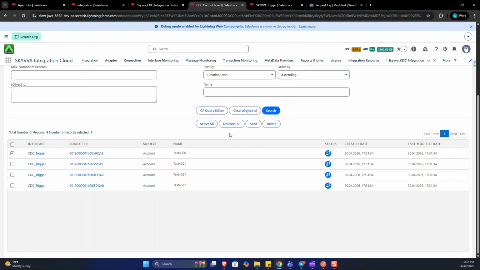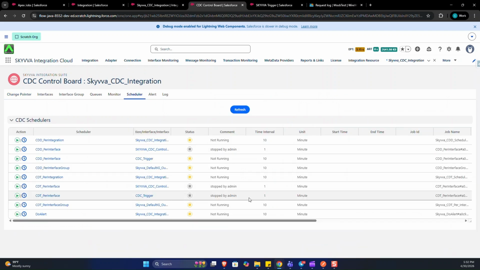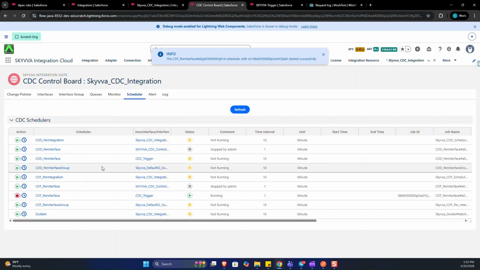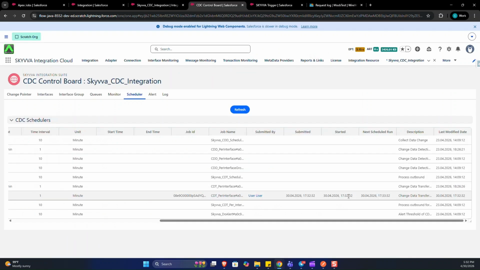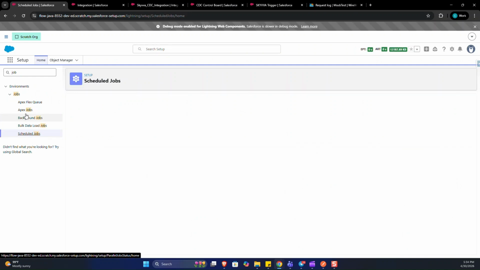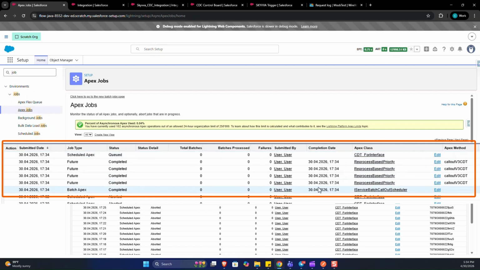So now go ahead and start the CDT scheduler to send the CP records to the external system. Configure the execution time based on your requirements. Then click Start Scheduler. After the time execution, navigate to the Apex job, and you will see the CP records being processed using parallel processing, including future, queueable, and batch modes.